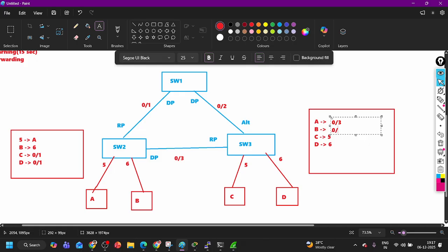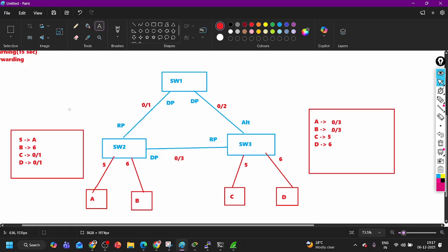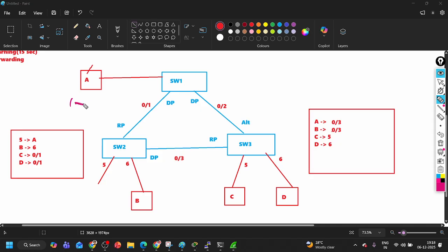Let's suppose someone has disconnected PC1 from this port, from switch number 2, and they have connected it on switch number 1. And this PC 10.2 is sending traffic to 10.1. Again source MAC C, destination MAC A. It will forward traffic to switch 3. Switch 3 will forward it to switch 2, right?